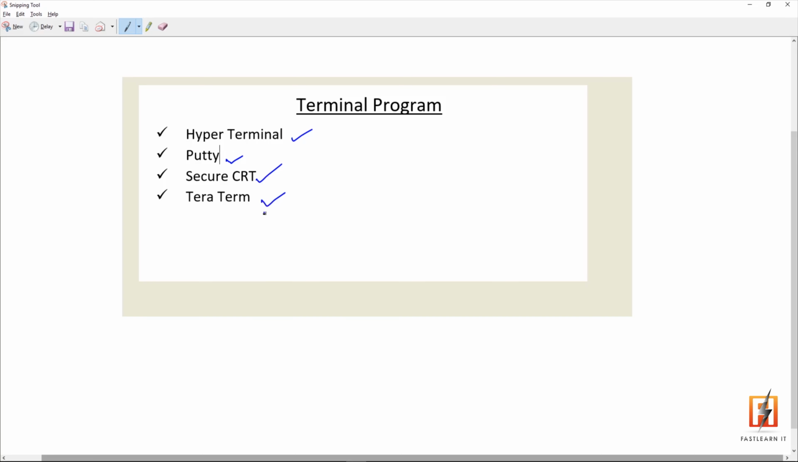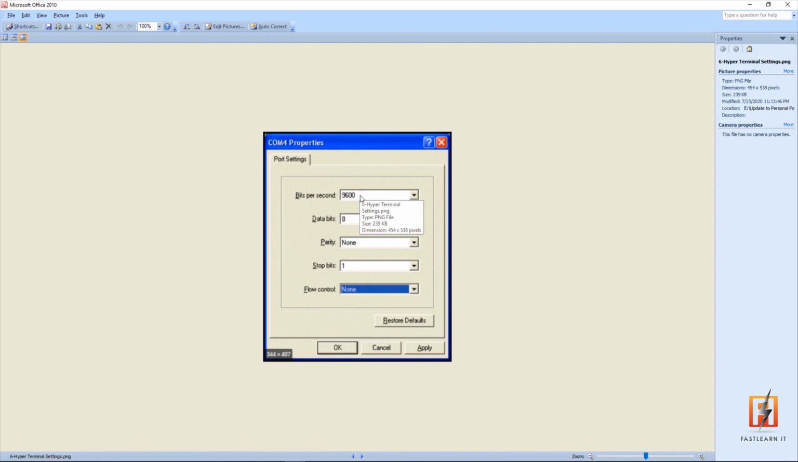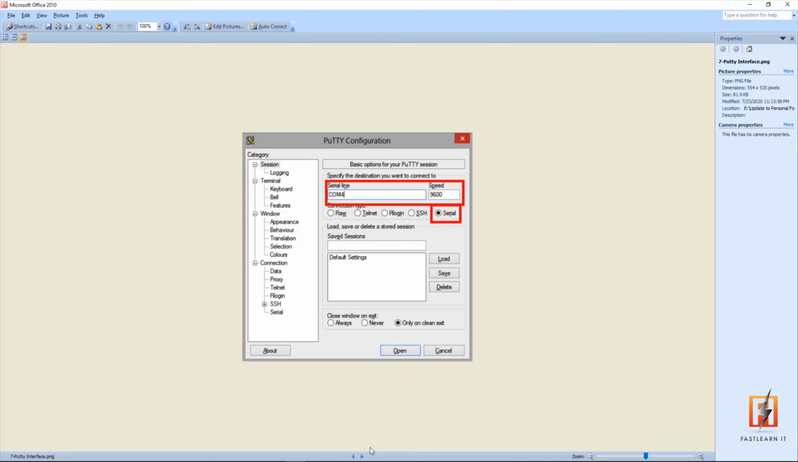But the common thing, you need to use the same setting in all of your terminal programs in order to access the Cisco devices, right? And whenever you use any one of the terminal programs, you need to use the baud rate 9600. Another thing, you need to make sure of the communication port number.